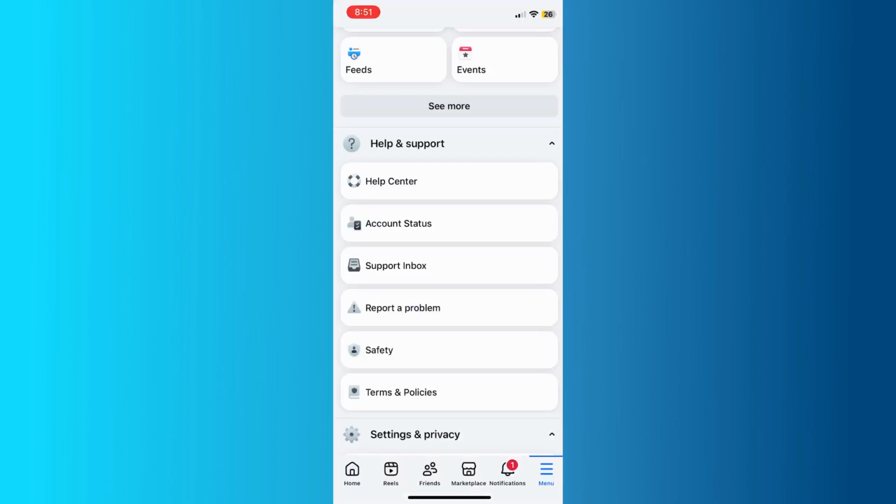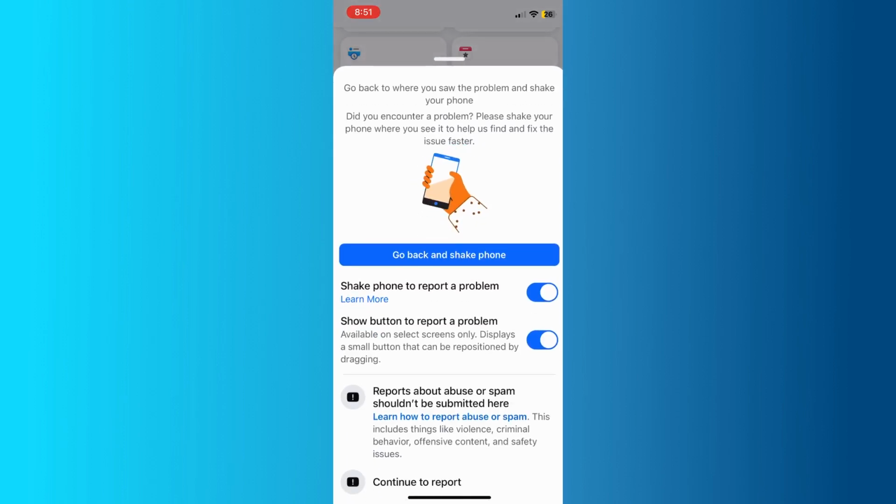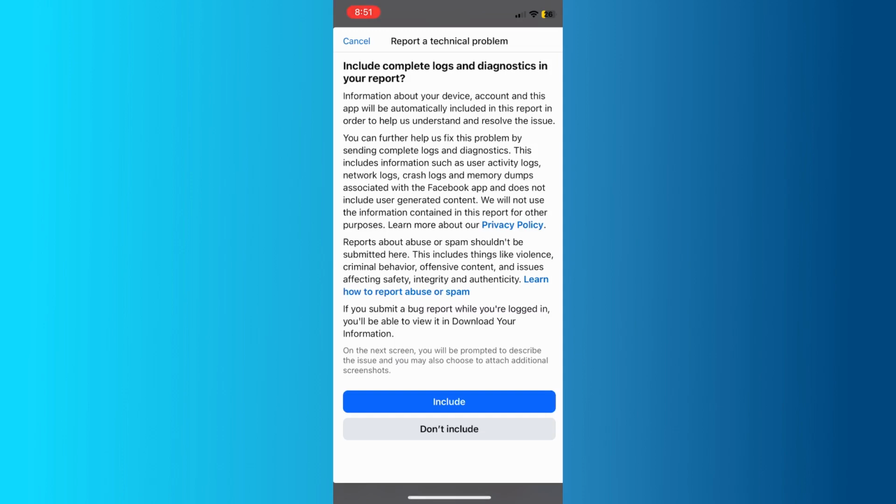After confirming, go back and scroll down to find the Help and Support section. Tap on it, then select Report a Problem. Close the first two prompts, hit Continue to Report, and choose Don't Include.